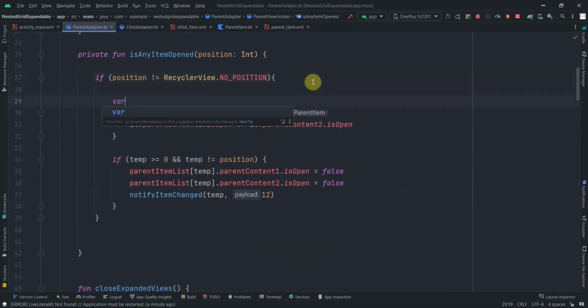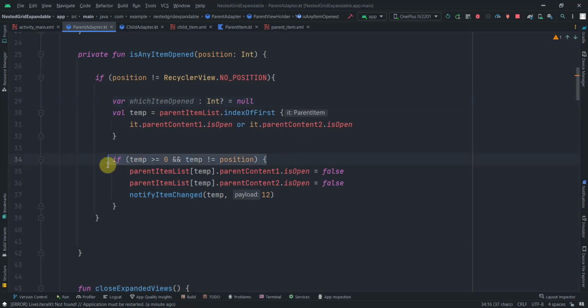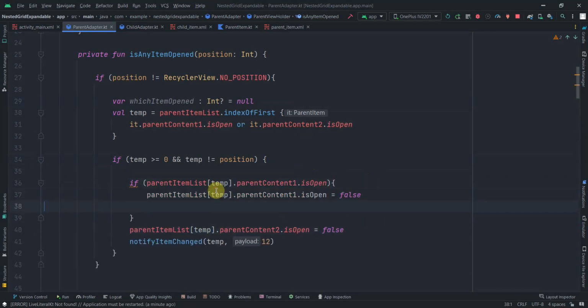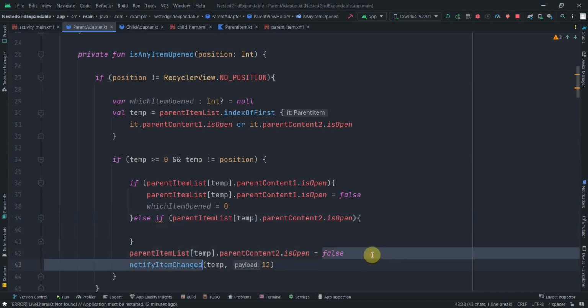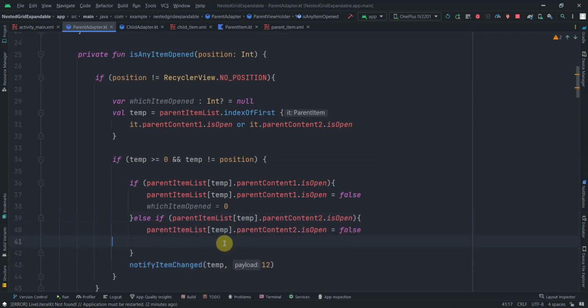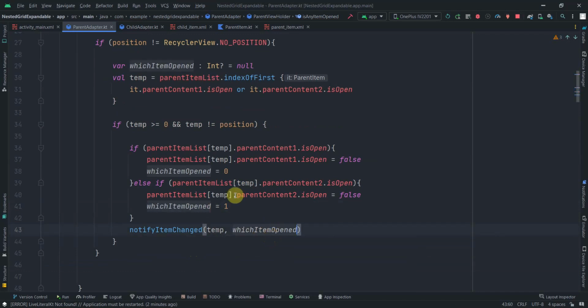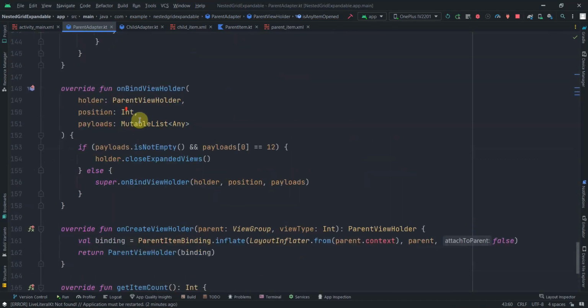Okay, and inside this I'll create one var which will be which item opened. It will be of type int, as we will assign it some constants. So we'll assign null value at first, and inside this, when everything is fine, we can write if. I'll copy this condition from here, paste it over here, copy this, and we'll assign which item opened a value. Here we'll assign 0, and else if the content 2 or card 2 was open, I'll cut this value, paste it over here, and here we'll assign which item opened a value of 1. Alright, and instead of passing payloads, we'll pass which item opened over there. And now in the on bind view holder with payloads over here, we need to change our condition.